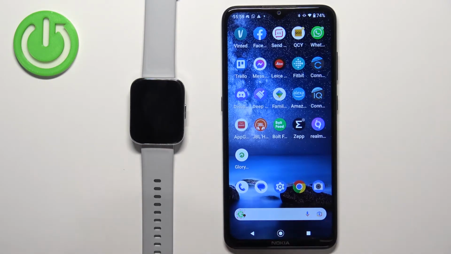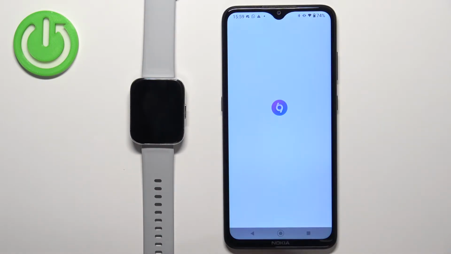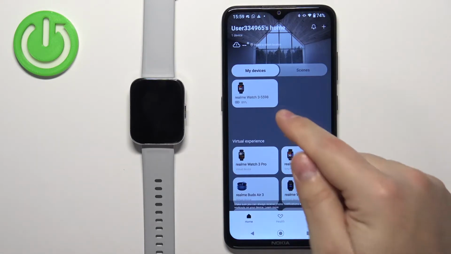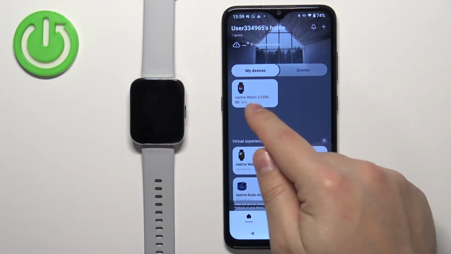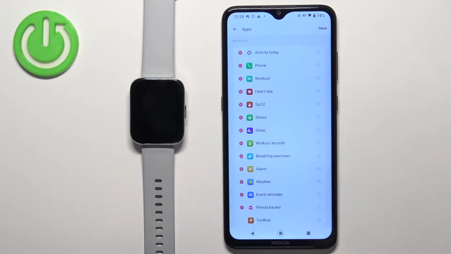And once the devices are paired together, we can open the Realme Link application on the phone that is paired with our watch. In the app, you should see the home page. Now we can tap on the Realme Watch 3 right here on the list of devices. And this should open the device page. Now on this page, find the option called Apps.